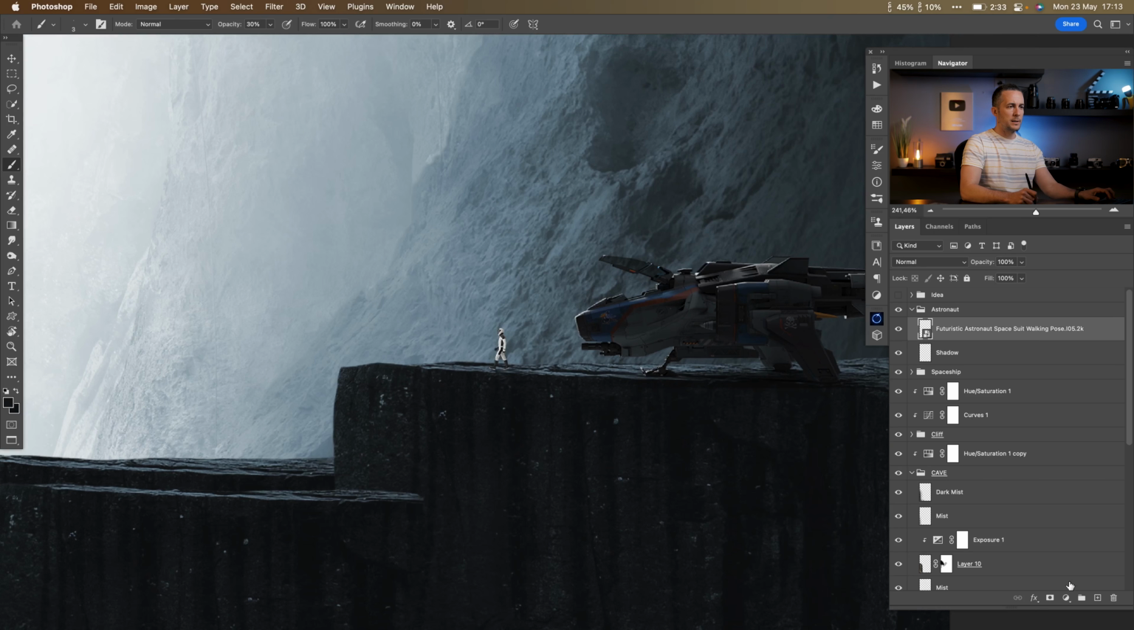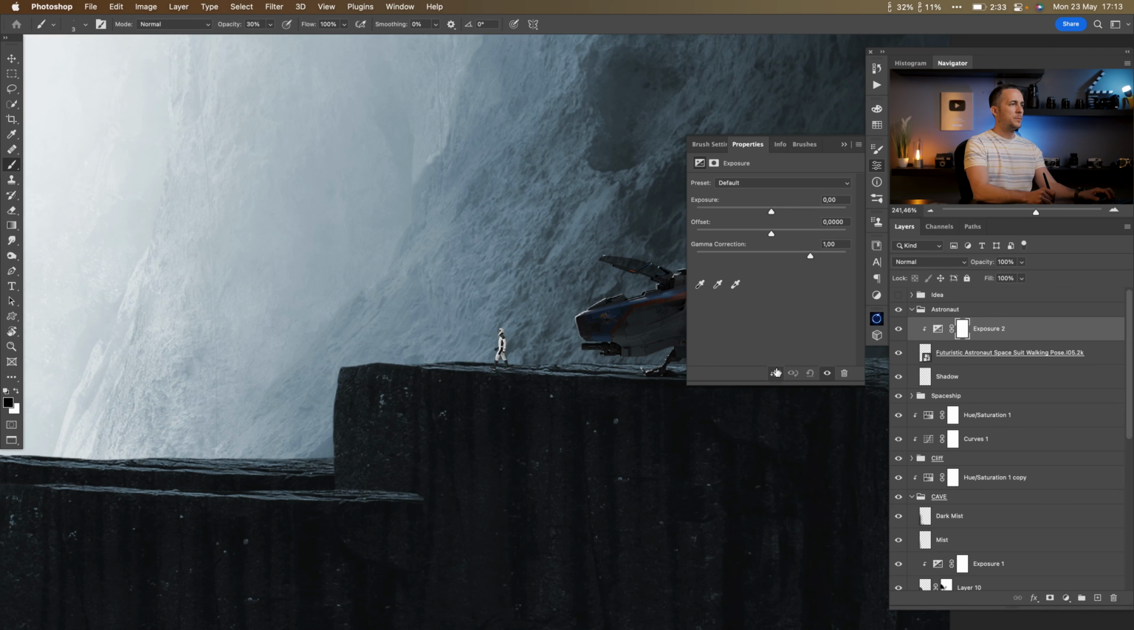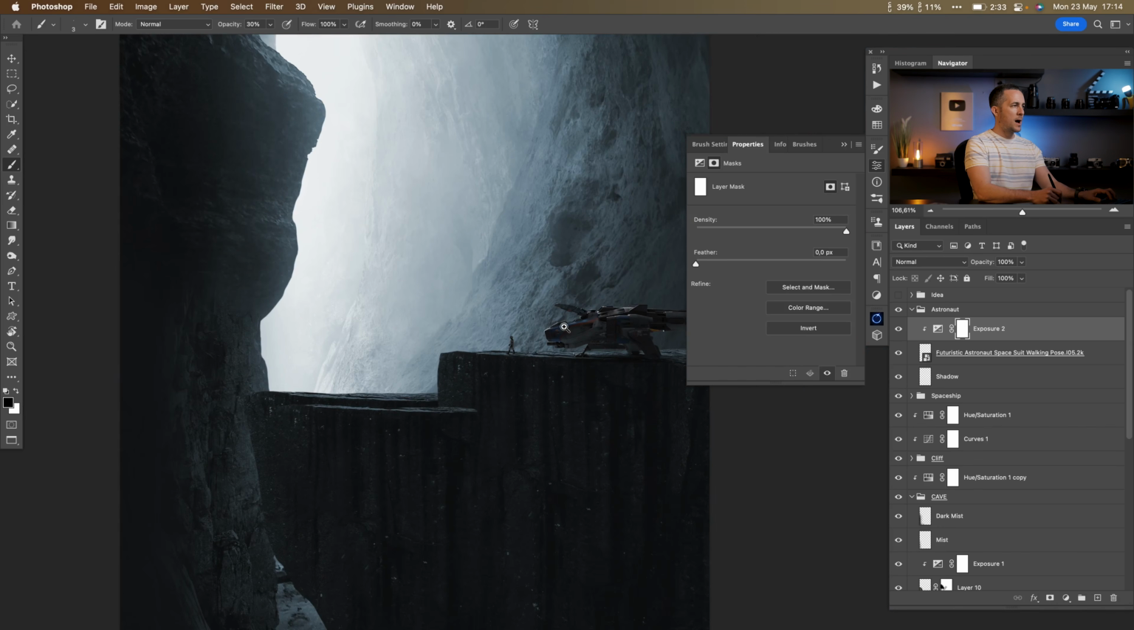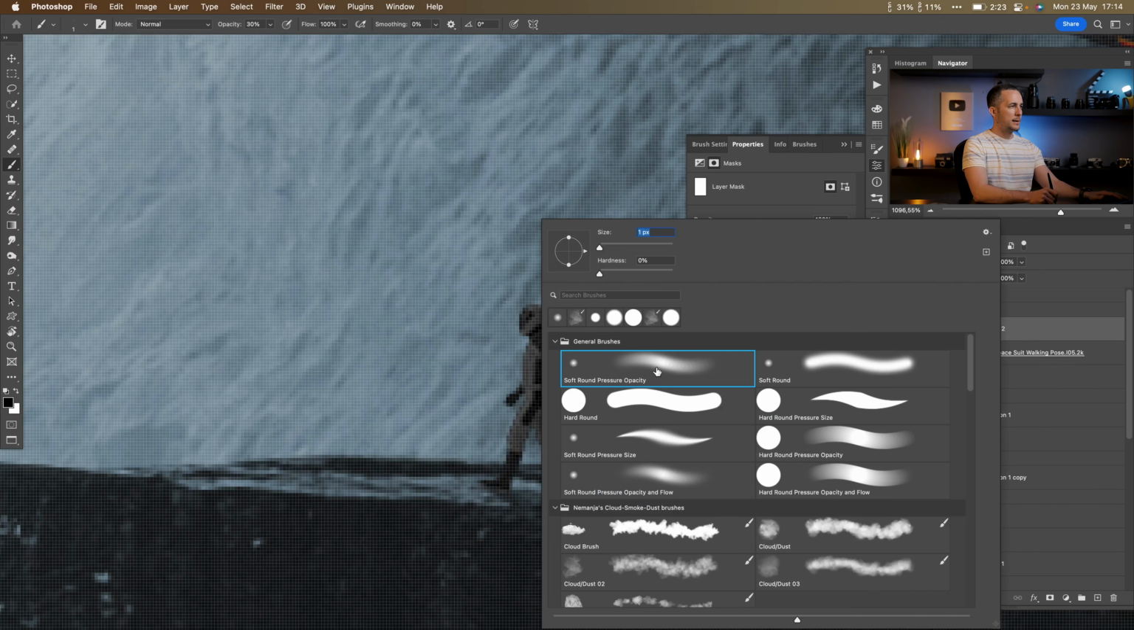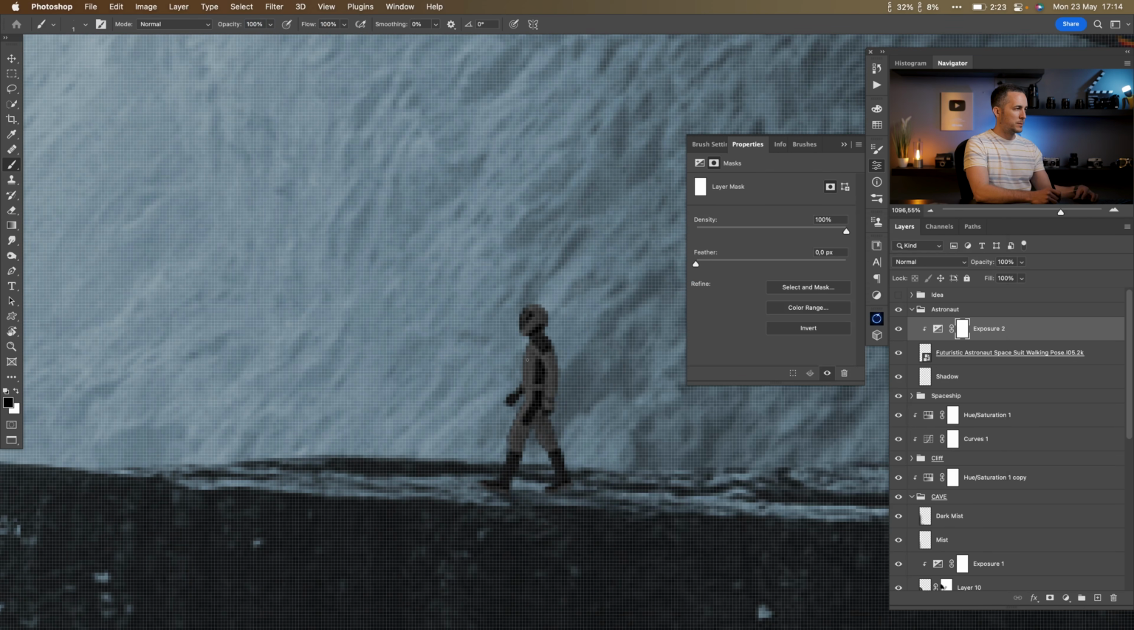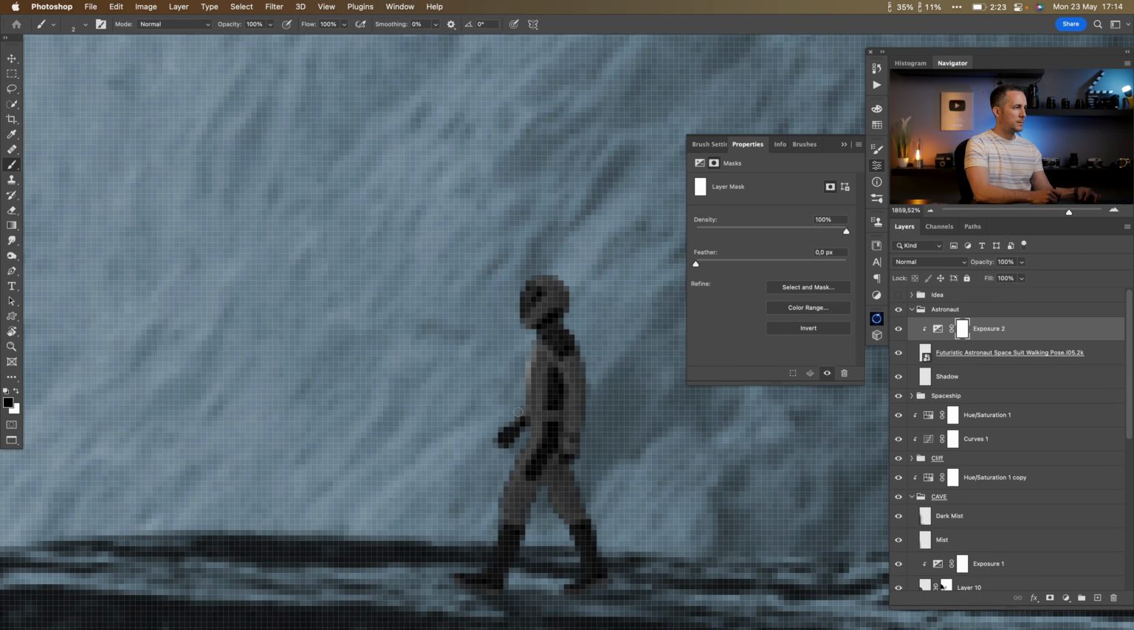Also, we need to darken the astronaut, so I will go with exposure, clip it to affect only the astronaut, darken it like that, and now I will just go around the astronaut with the black color, 100% opacity, but a little bit softer brush because it's diffuse light. I don't want this. So let's see, a little bit around the astronaut here. The astronaut is pixelized because it's so small, but this will be noticeable.